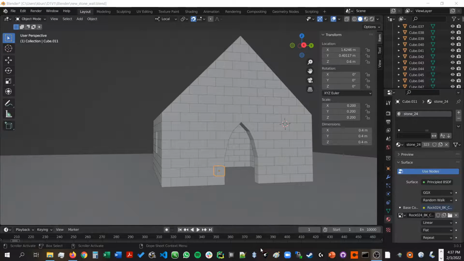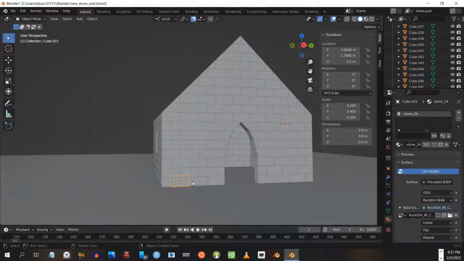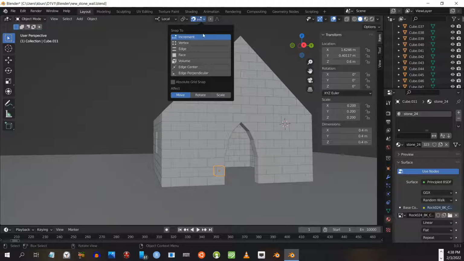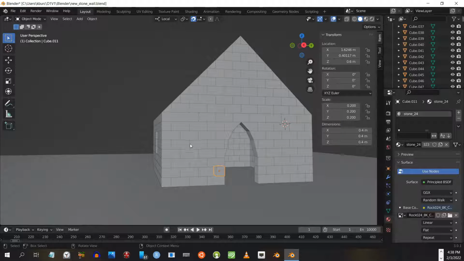So to build a house, I first created individual blocks for the walls. These blocks measure 0.4 meters by 0.8 meters by 0.4 meters, so they're rectangular in shape. I just stacked those on top of each other. I used the snapping method, snapping to increment, to make sure that the blocks were all aligned with each other well, and just kind of continue that up.